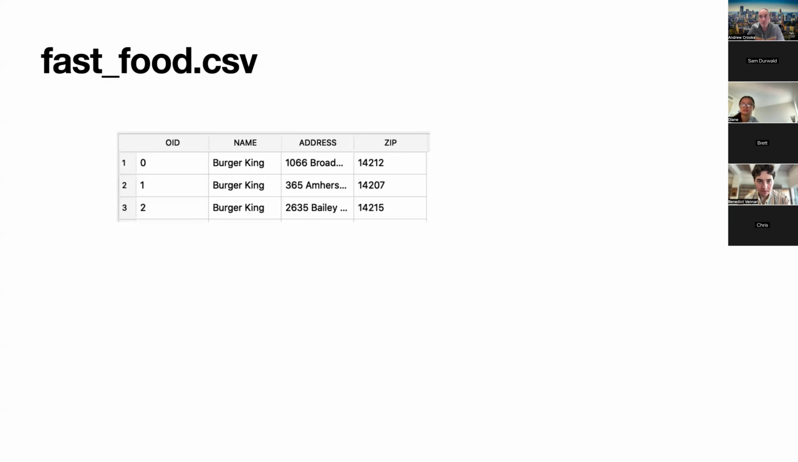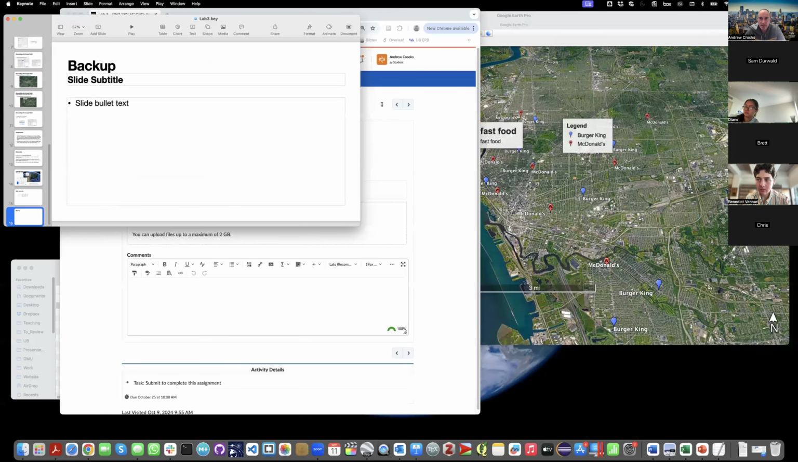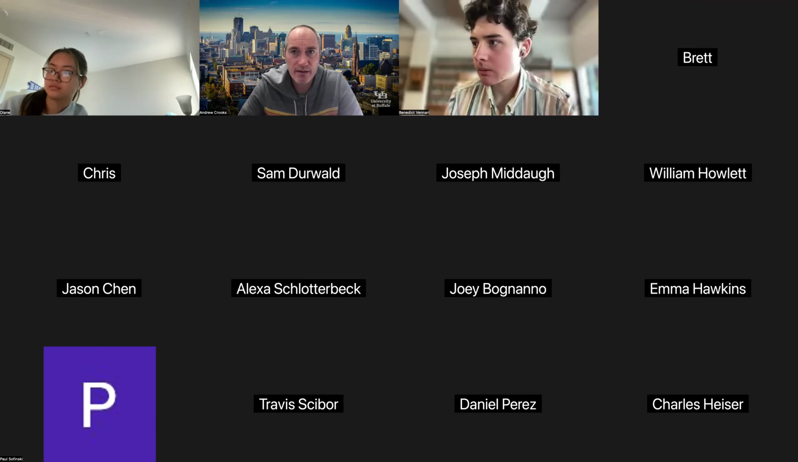The other fast food one, you'll see Burger King and McDonald's and the zip code. All you have to do there is basically create a map of points, so geocode the points, upload them, and then create a map of those types of things. I'll stop there. Are there any questions that anyone has?